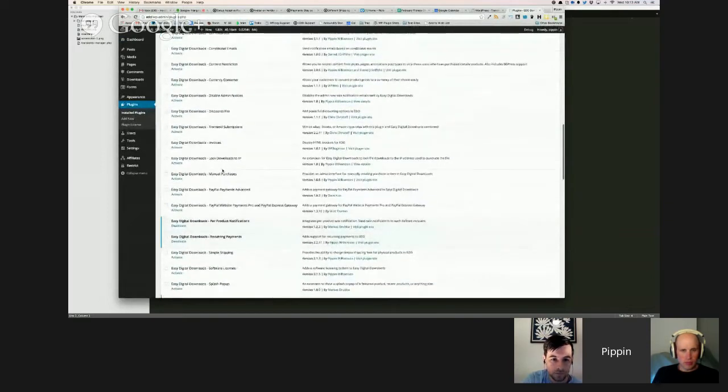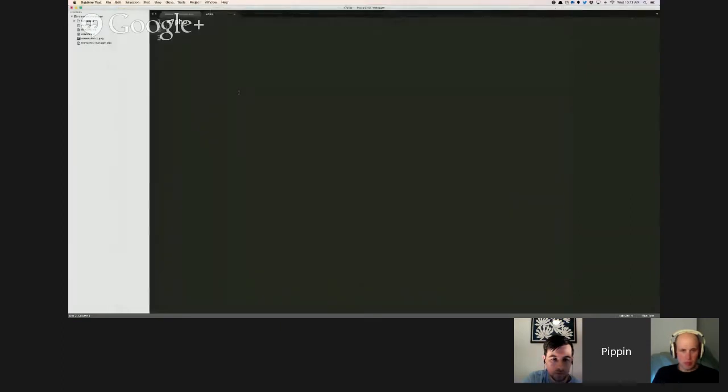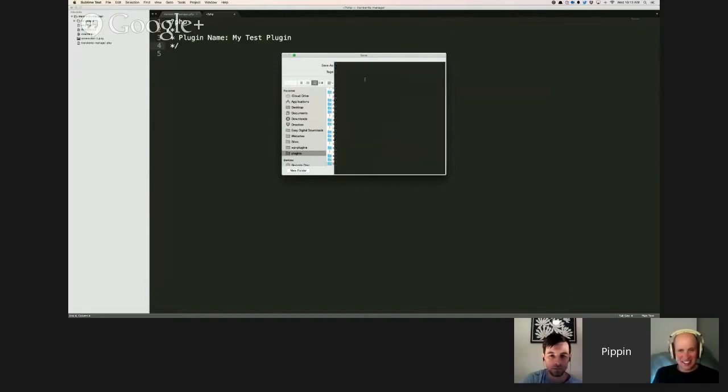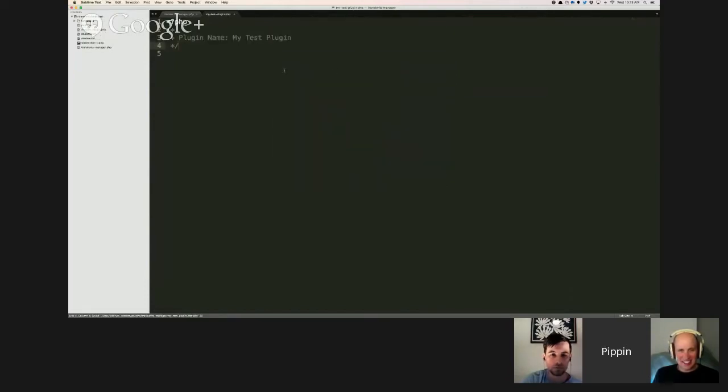Now, what is it that makes each one of these a separate plugin? It's actually really, really simple. A plugin is nothing more than a single PHP file in a certain location that has what we call the plugin header at the top. And the plugin header is simply this. I have now made a plugin.